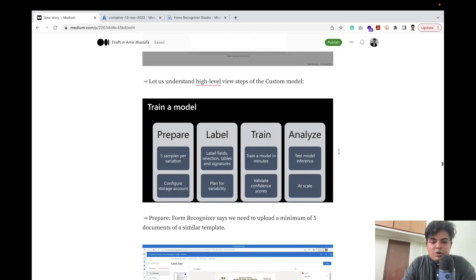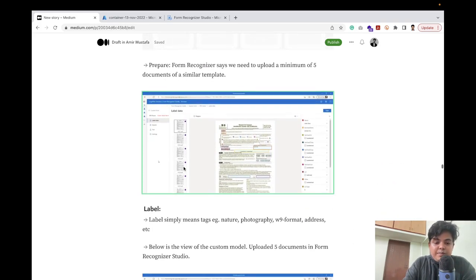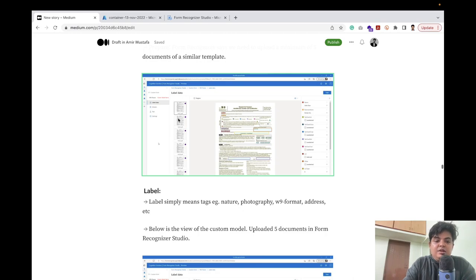For using a custom model, we basically use these four steps. One is prepare, second is label, third is train, fourth is analyze. We'll be seeing all one by one. So in prepare, this is the structure which is from Microsoft side. We have to follow this.